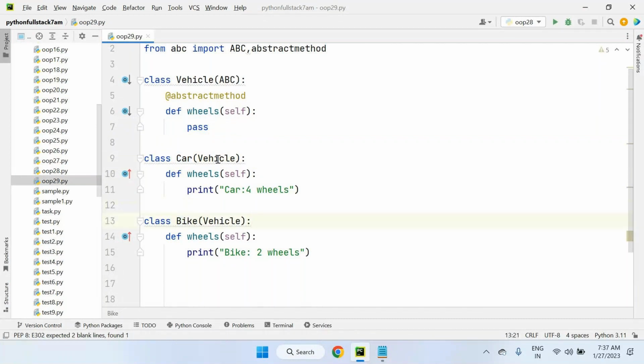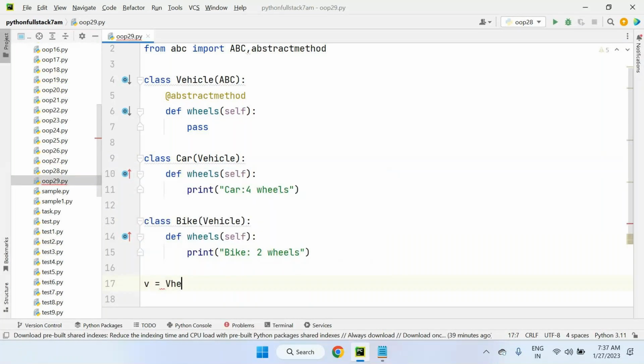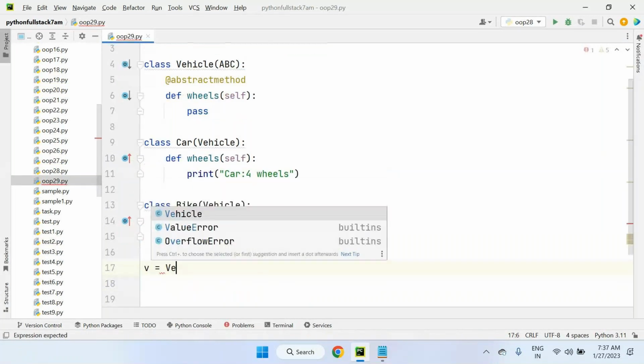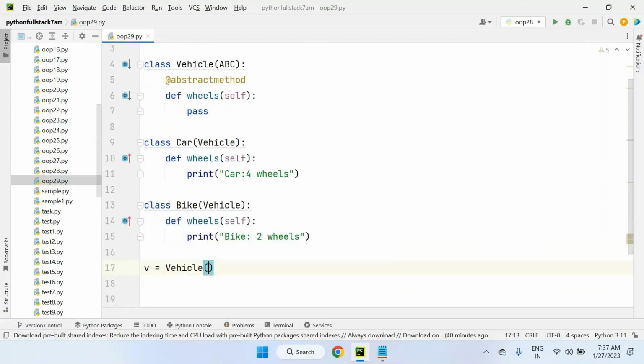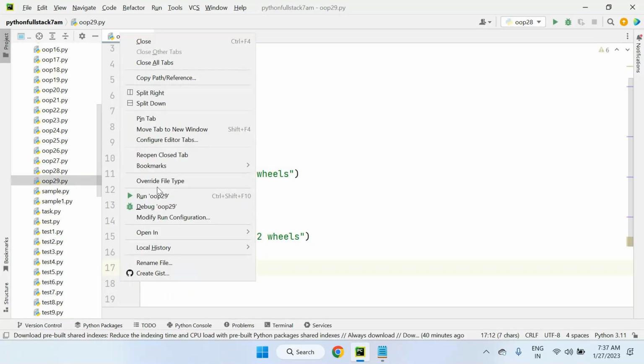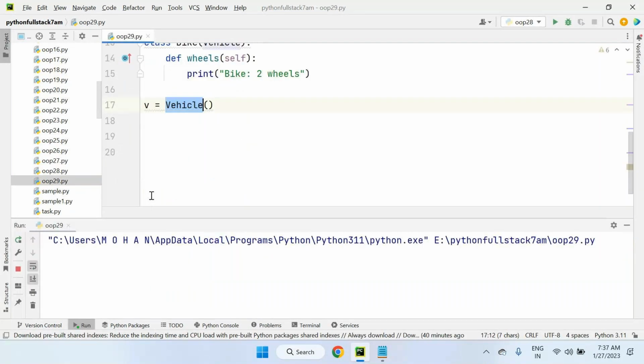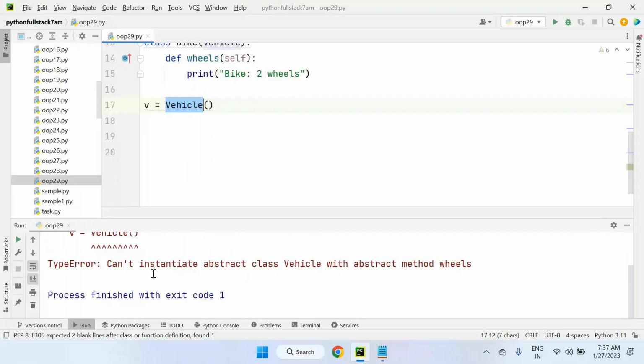So we can't create an object for an abstract class, or you can try it. Suppose I'm creating an object for the abstract class, v equals Vehicle. The moment I try to create an object for the Vehicle class, let's see this, run this. Now: cannot instantiate abstract class Vehicle with abstract methods wheels.